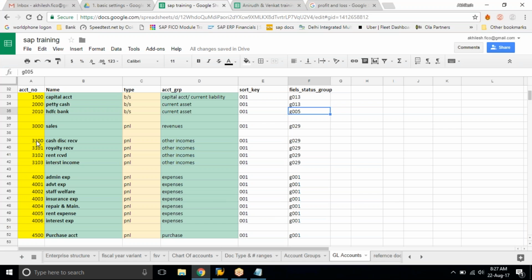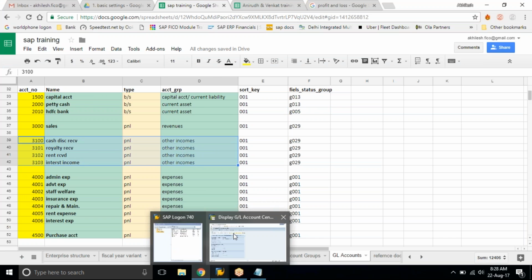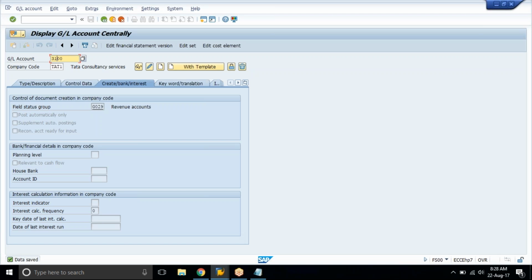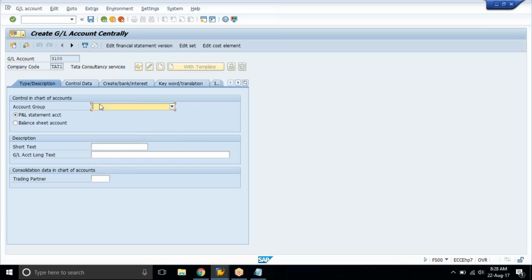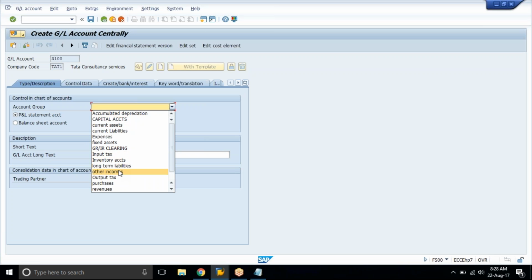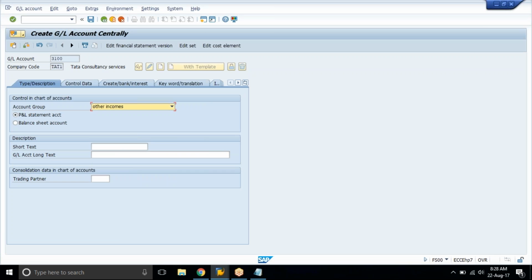After that we have 3100 as the other income. The series is given here as other income. So first of all, 3100 is cash discount received. Give 3100. Click on create. Select other income. Just hang on a moment.